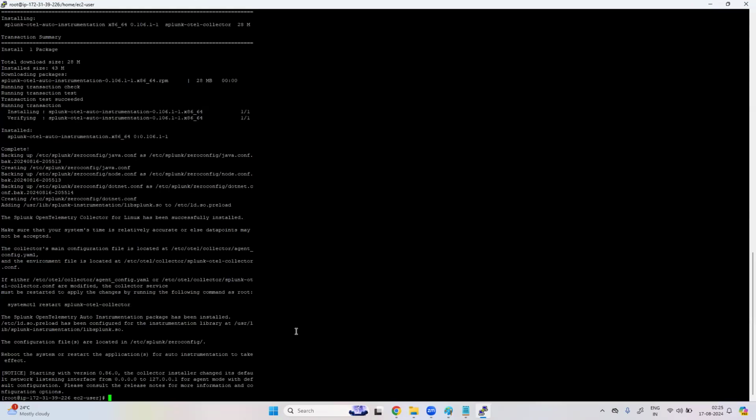Now you can see that, right? So there is an issue. What they're saying is that starting with version 0.86, the collector installer changed the default network listener interface from the agent mode with the default configuration. Please consult the release note for more information on the configuration option.